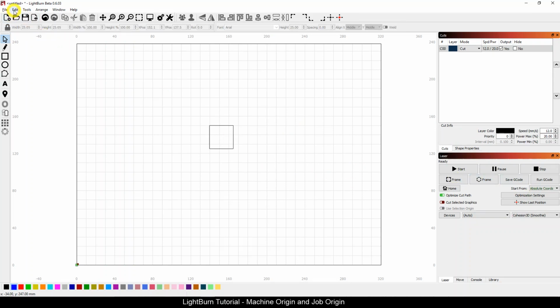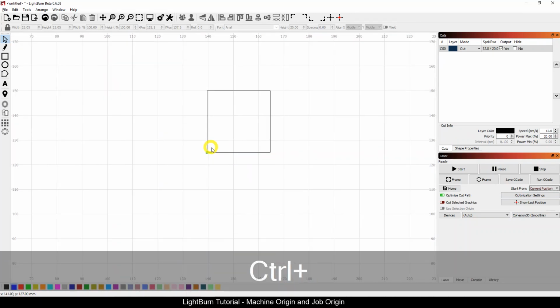So next up, we're going to change from absolute coordinates to current position. That's the next one in line. So current position is pretty straightforward. And you'll see that the green square tightened up onto my square on the screen here. Let's zoom in a little bit.